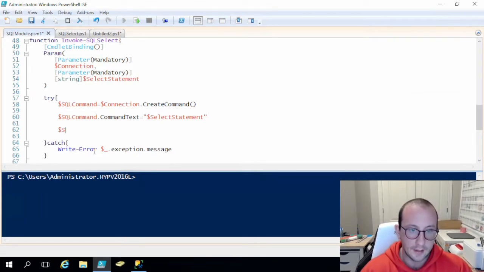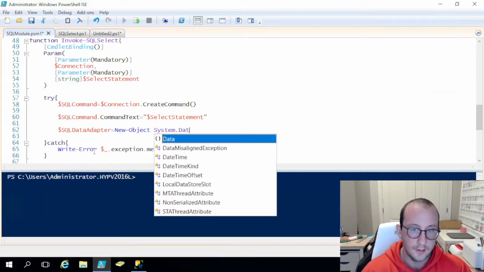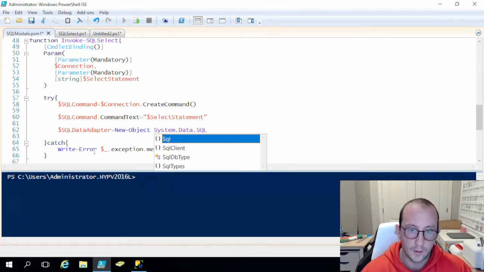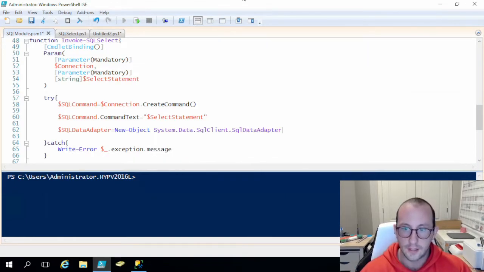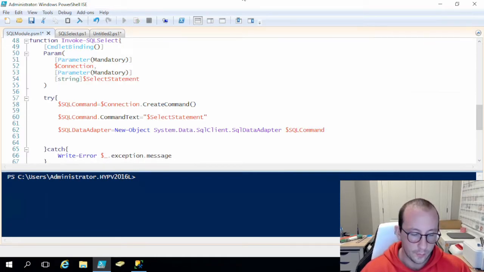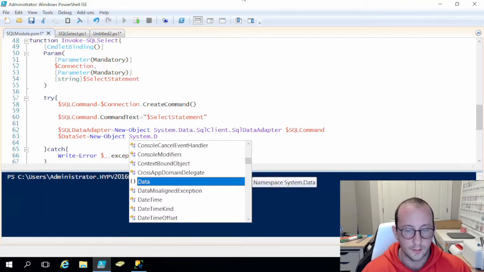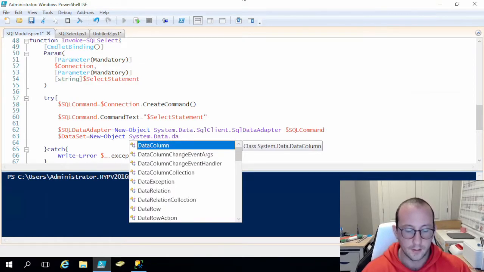So let's go ahead and create a SQL data adapter here, and we're going to set that to new object system dot data dot SQL client dot SQL data adapter, and we're going to pass in our SQL command. And then we're going to create our data set, which is going to be new object system dot data dot data set.